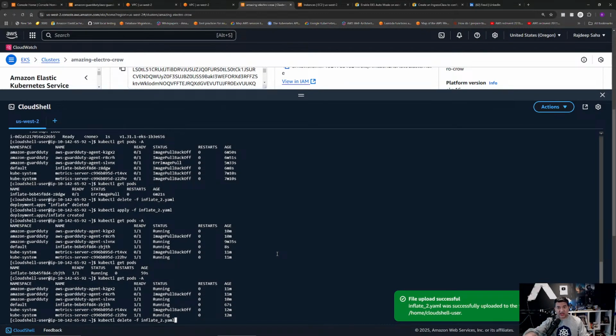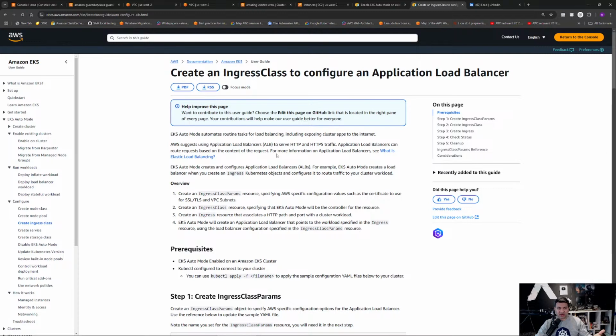I'll put a link to the Ingress exercise and you can go try it out. Or if you have my course, you can check it out too. You can go and see how the Ingress works. You can run this here and it will create the load balancer and stuff.